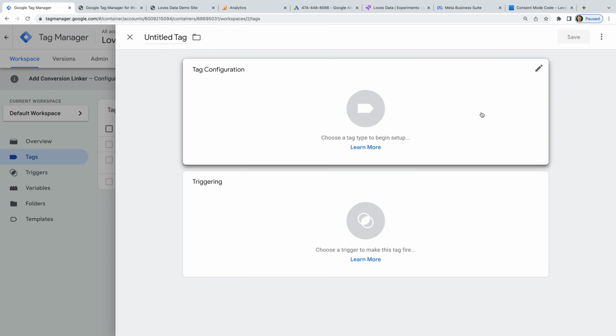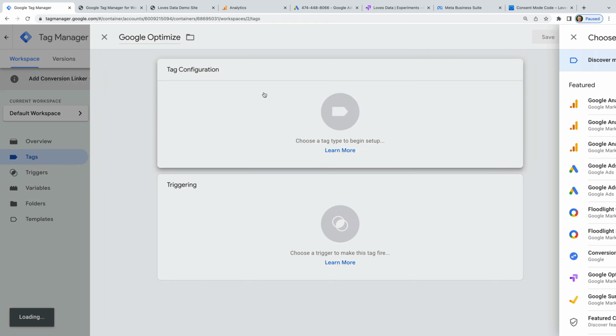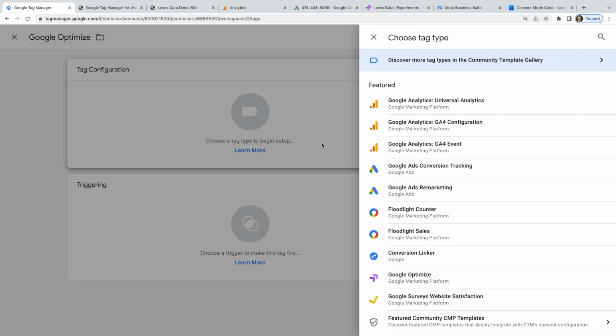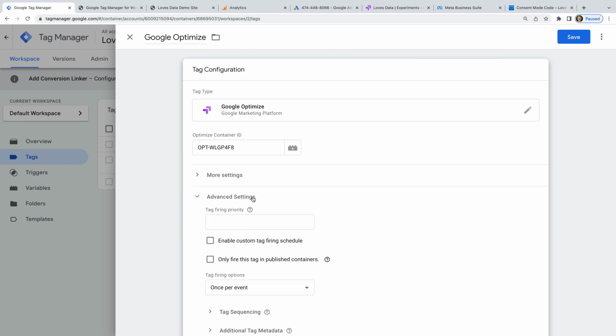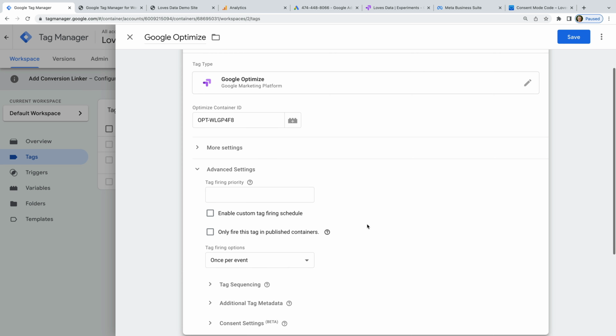Let's name the tag Google Optimize. And let's select Tag Configuration. And let's choose Google Optimize as the tag type. We paste our Optimize container ID into our tag configuration. Now let's select Advanced Settings. And under Tag Firing Options, we need to ensure Once Per Page is selected. Now we need to save the tag without any triggers, so let's click Save.